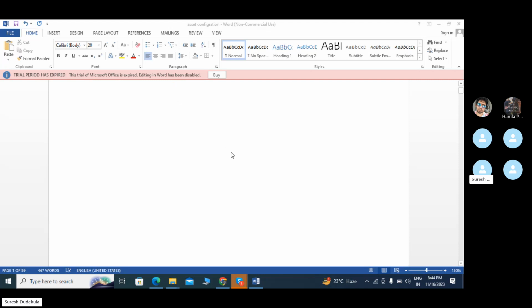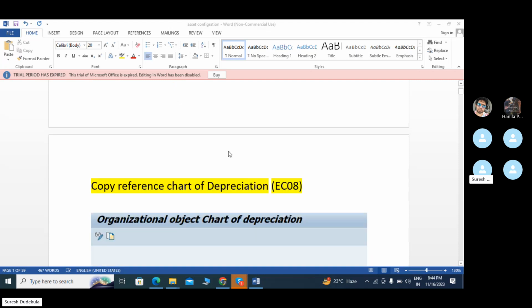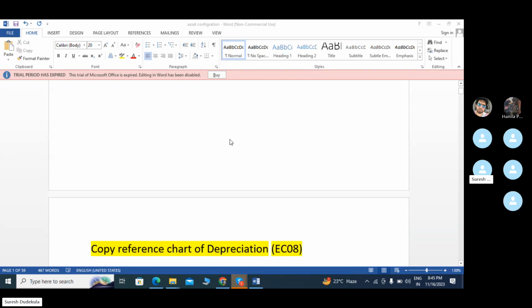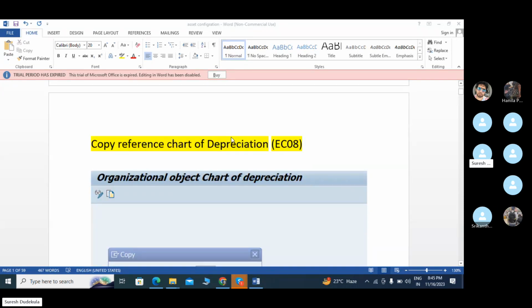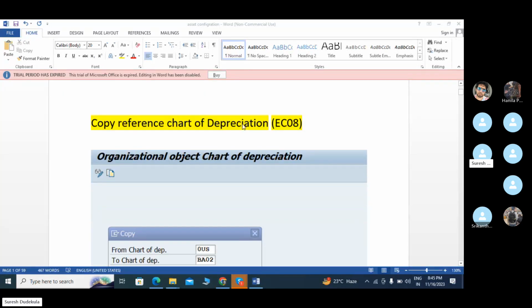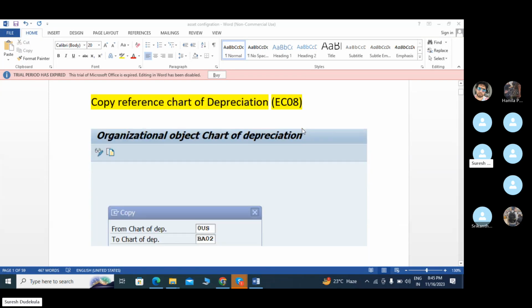We have some configuration steps. I already practiced this on the 14th and took screenshots, so I will present. This is the copy reference chart of depreciation. We are using this T code and path also. This is the T code for copy reference chart of depreciation: EC08.